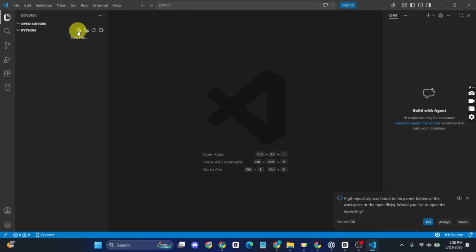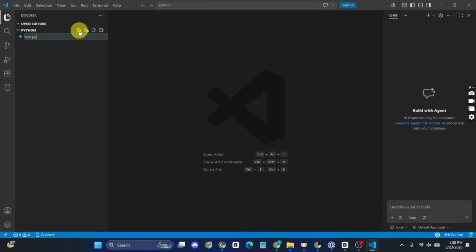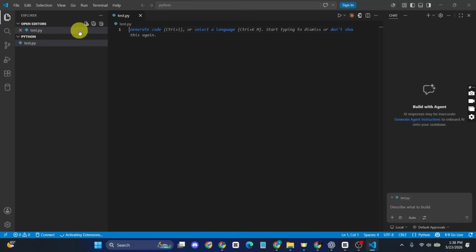And now your folder will open inside of Visual Studio Code. And now just click on the new file icon to create a new file. You can name it something like test.py and hit enter. The .py extension tells Visual Studio Code that this is a Python file. As soon as the file is created, Visual Studio Code should recognize it as a Python file. You will also notice a Python version number displayed at the bottom of the VS Code window. This is the Python interpreter currently selected.